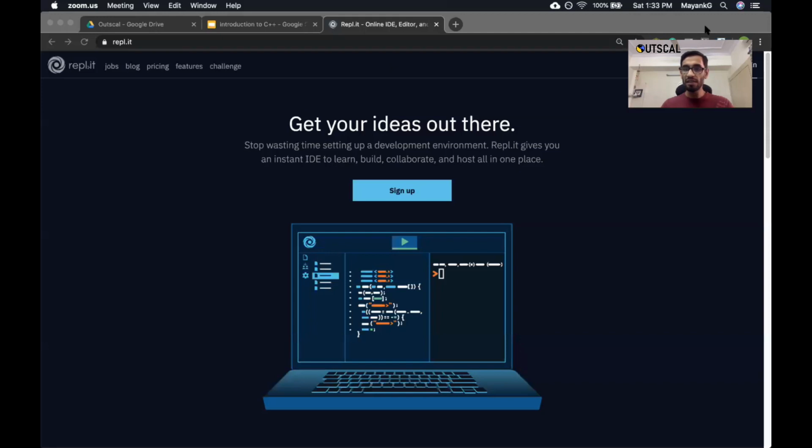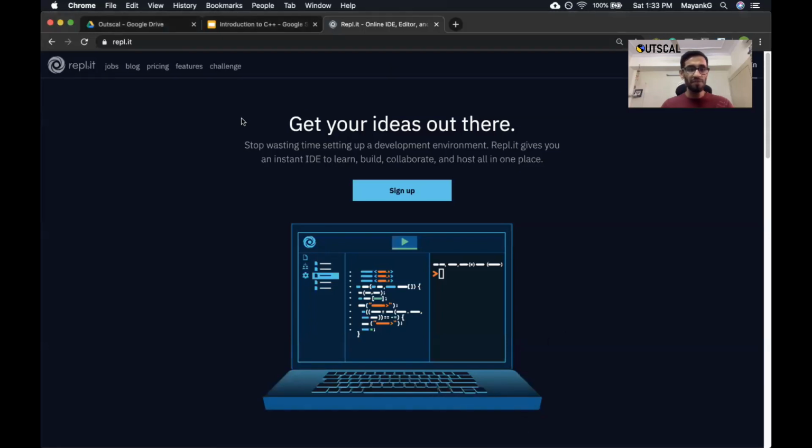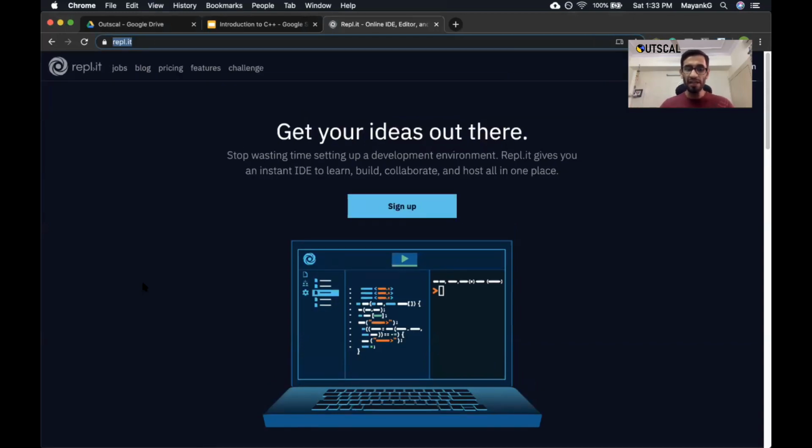So here you can see that I have a website called repl.it. This is an online coding platform where you can code your applications and software so that you don't have to worry about installing things when you're just getting started. These websites are very helpful for you to get started without having to worry about setting up the software so that you can run things easily as well.